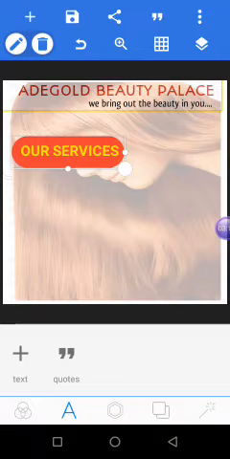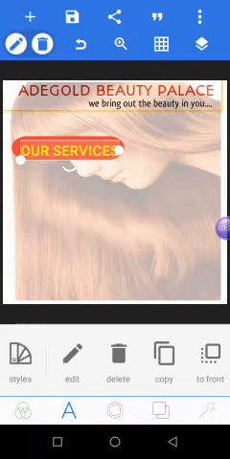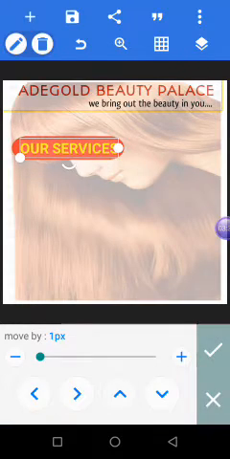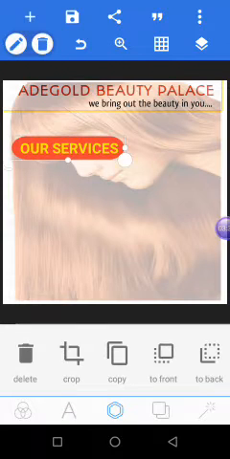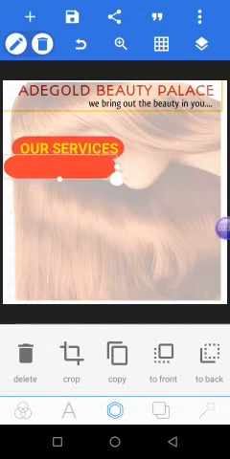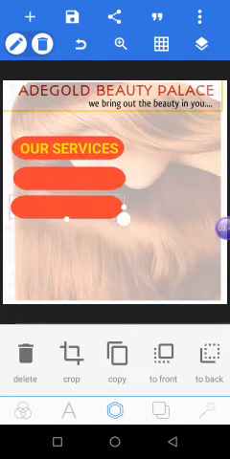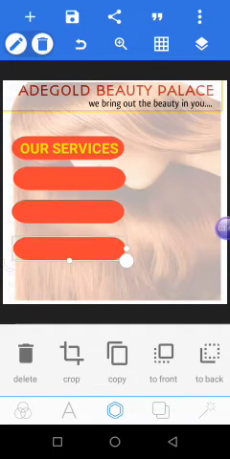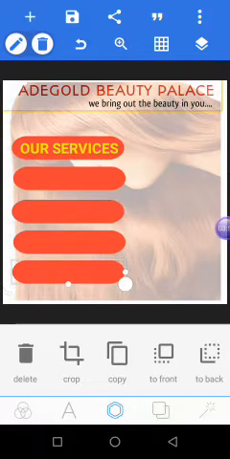So this is okay like this. Let me just adjust it. See the way I'm adjusting it, sending it to front. Now our services. What service do we render? Now I want to duplicate this because I'll be needing it. Use one, another one. As many services, you click it again. I think I'm okay with that.